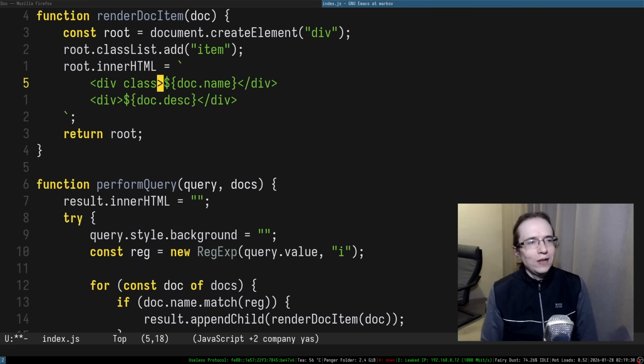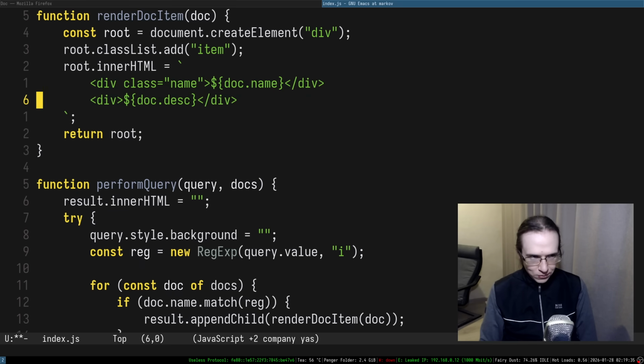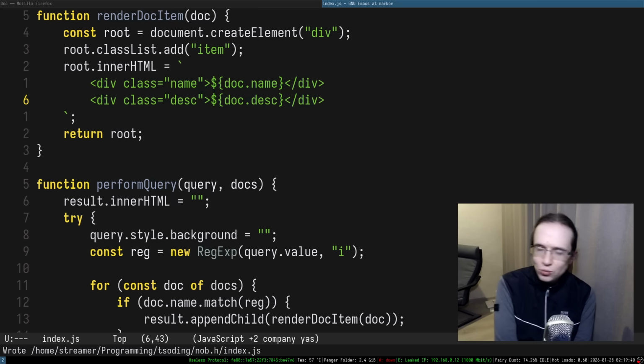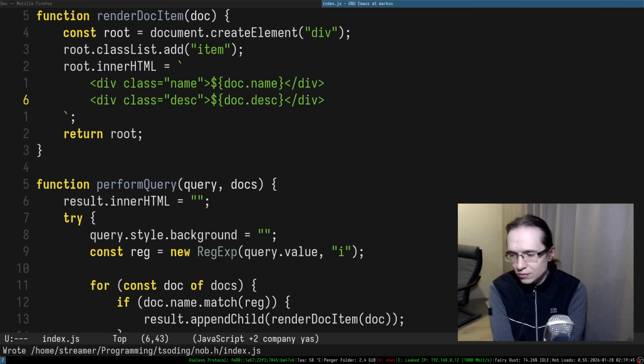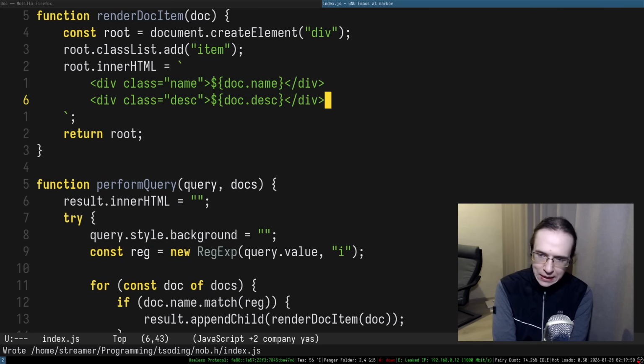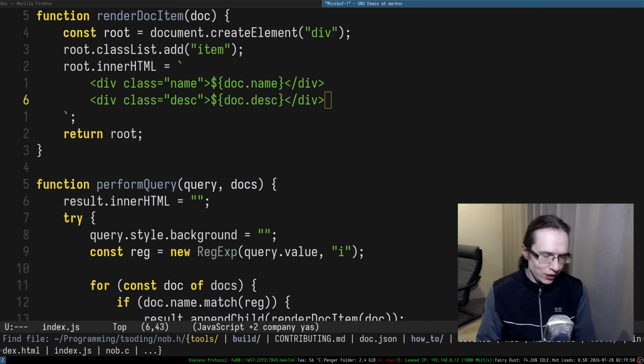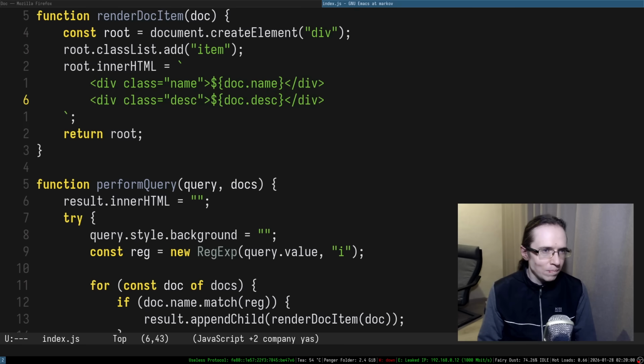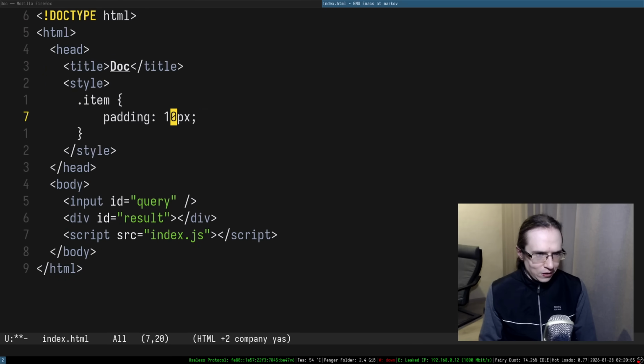We can have maybe class something like name, right? So it's going to be class name and class description. So this is all of the things that we may have in here. Depending on the kind, it would be kind of cool to have different icons for this thing, if that makes any sense. Let me take a look at the nob and actually doc JSON. So you have name, kind, and description. I'm not really sure how exactly we're gonna go about that, but let's put 10 in here.